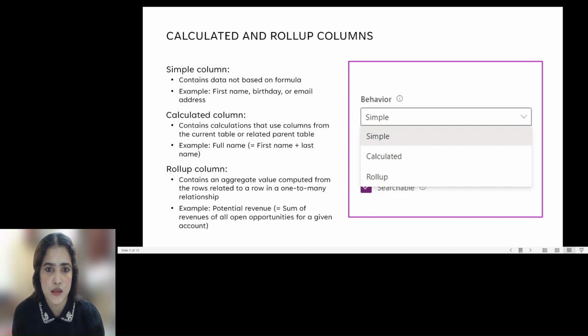Okay, so how are we going to create a rollup column? Before that, I'm going to provide an introduction about calculated columns as well, and then I will show you practically how we can create both calculated and rollup columns.